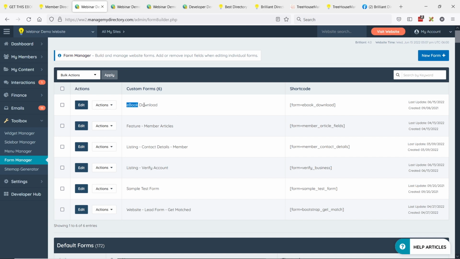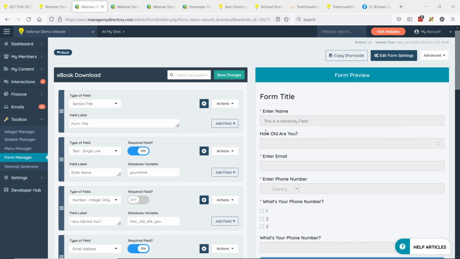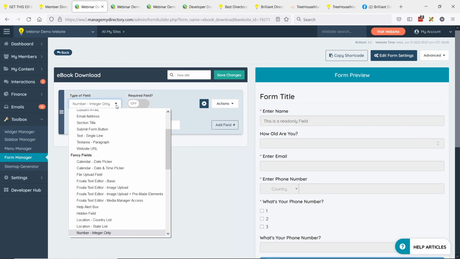And I've added it as a sample field to this ebook download custom form that we created a while back. And we can see here on the right-hand side, I did create a field called How Old Are You? And we can search for that here. How old are you? This is something new we added. If you want to quickly find a field from one of your forms, you can enter the database variable or the field name. So here we see the type of field is number integer only.